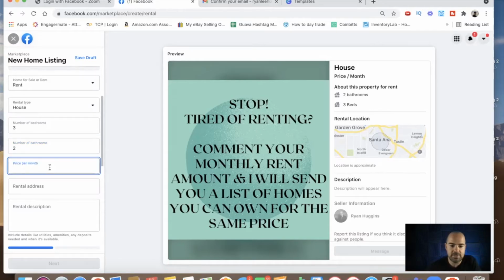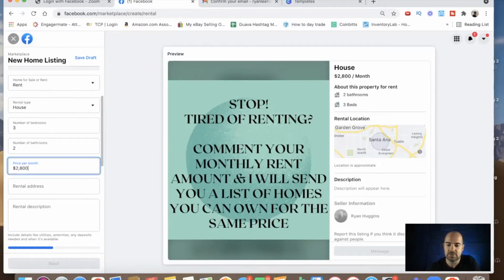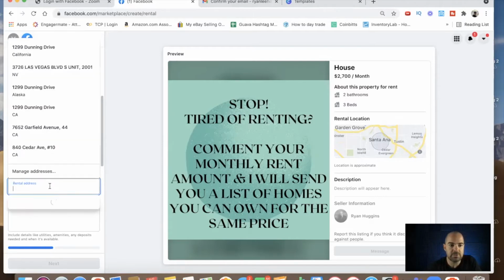Price per month in Fullerton, we're going to go with, I don't like 3,000. I don't like 3,000 in any market. So let's go down to 2,700. Rental address. So we need to find one.